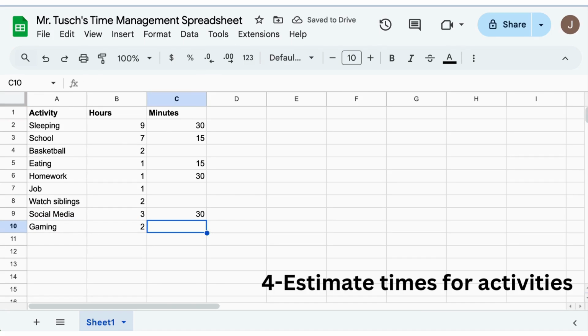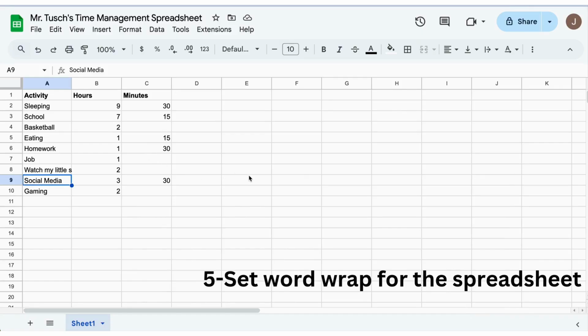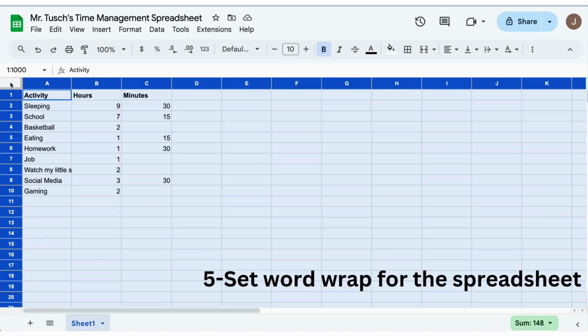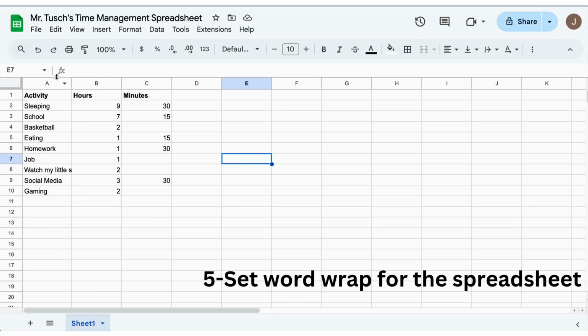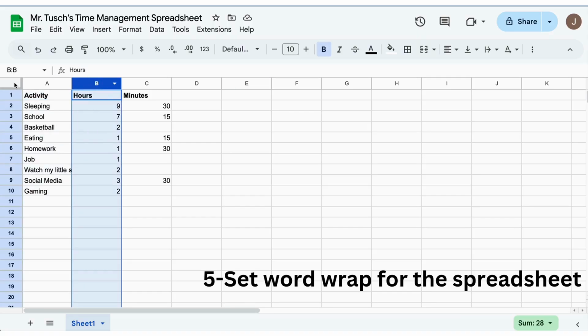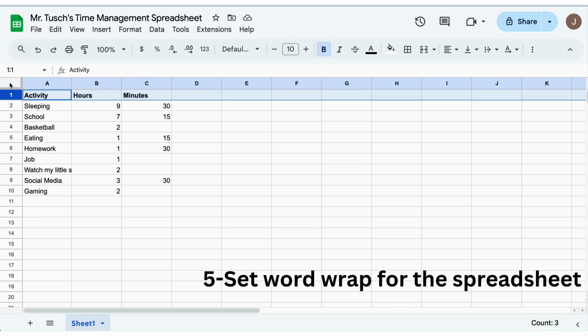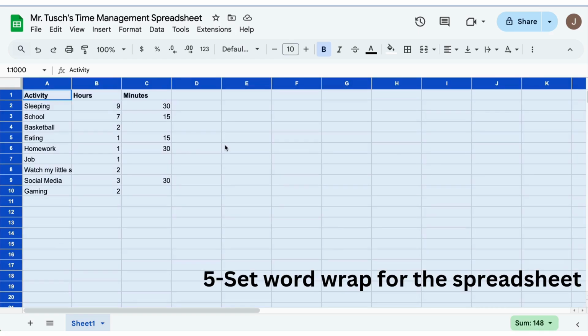All right? Next, what we're going to do is set the word wrap for the entire sheet. If you look, I changed this. It said watching siblings, but I changed it to watch my little sister. If you wrote something that goes beyond the column, you can set it up so that it becomes easy to read. I'm going to go up here to this left-hand corner, this box right here, and if I click on it, it selects the entire sheet. So I can click a cell, an entire column, an entire row, or the entire sheet. So I'm going to click the entire sheet.